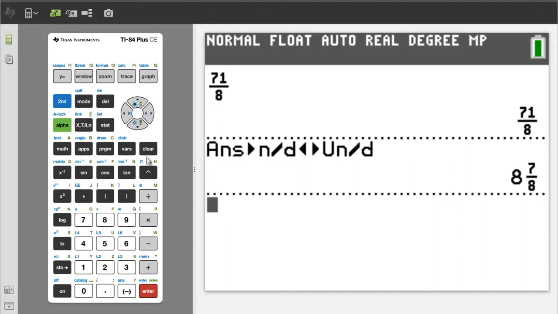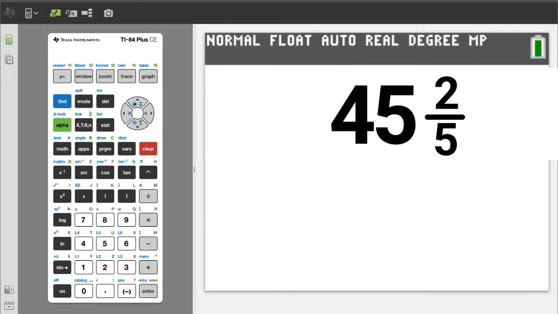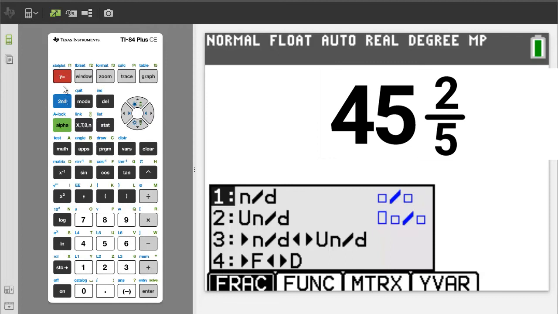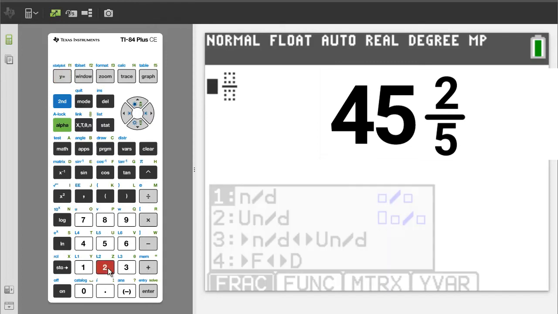I'm going to clear this screen by pressing the clear button. Convert this mixed number, 45 and 2 fifths, into an improper fraction. Press the green alpha button, then the Y equals button. We want number 2, so press the 2 button.